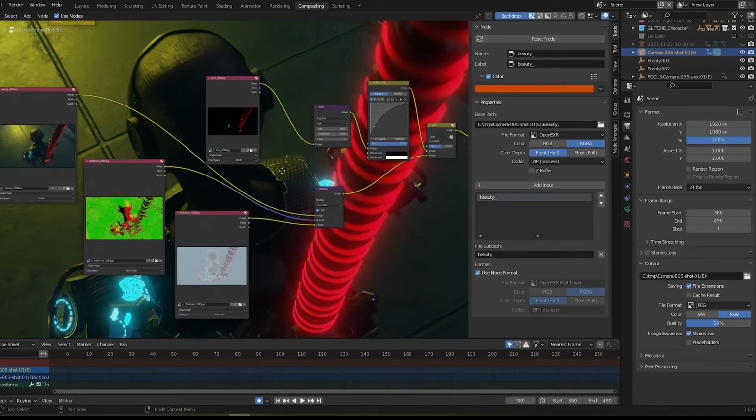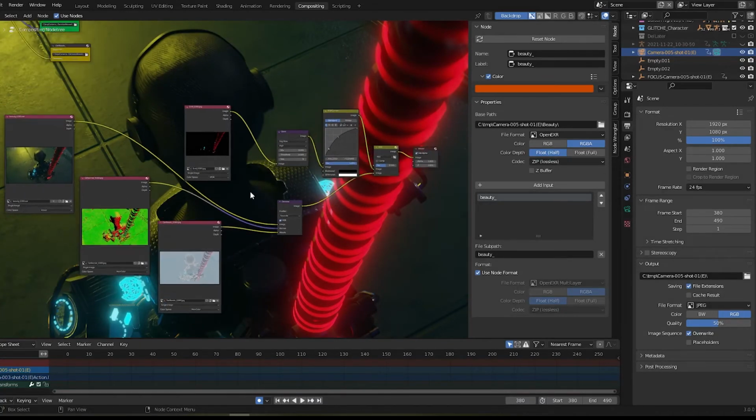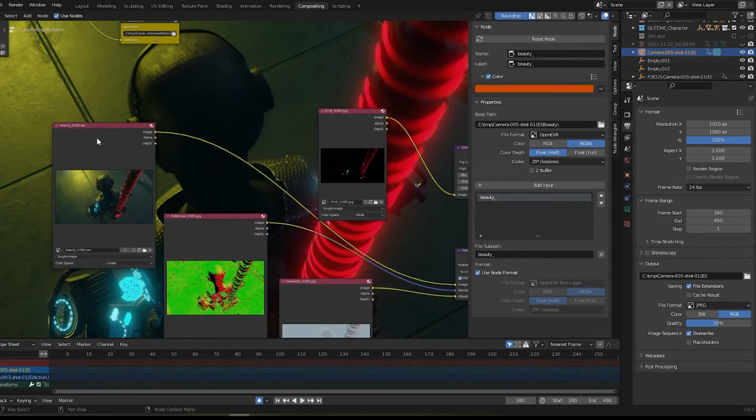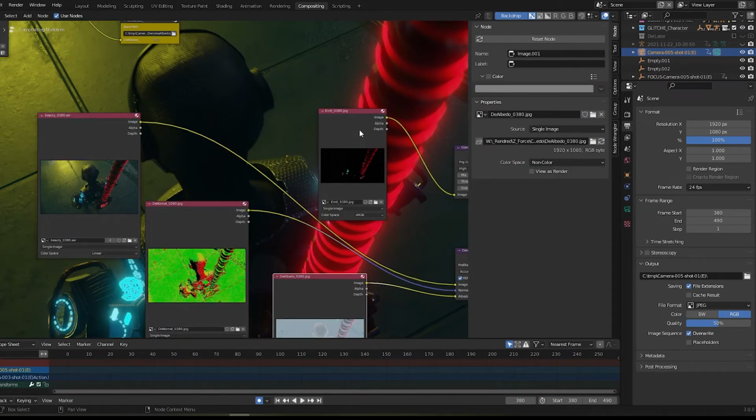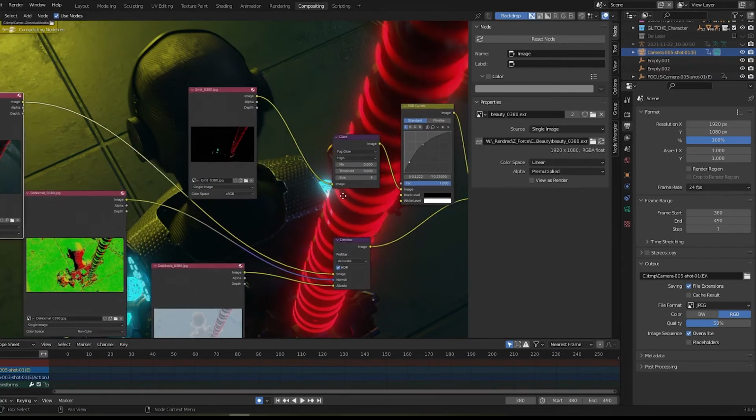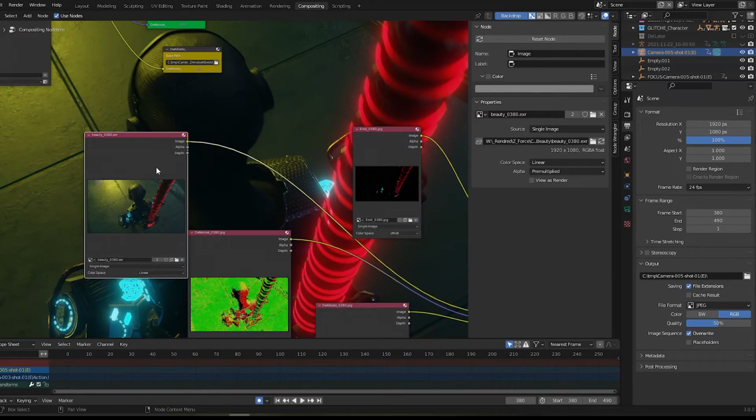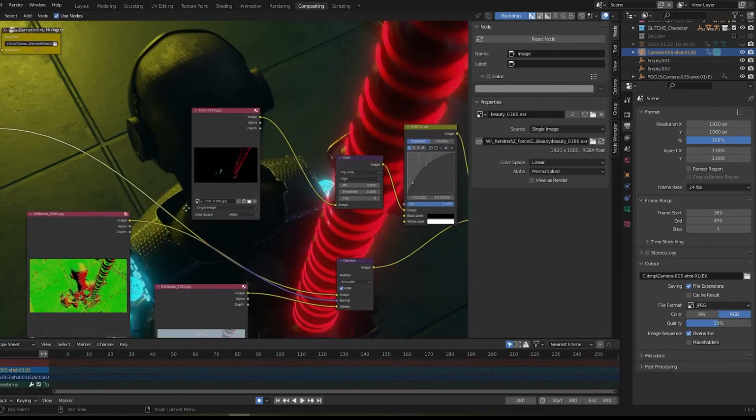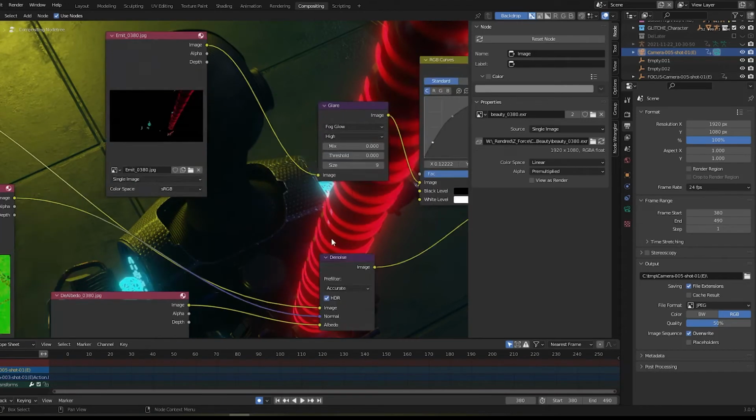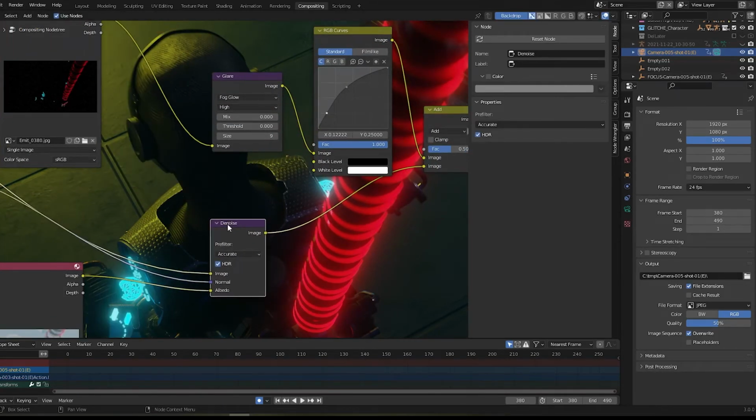So I simply set this node setup to see how it works. You can see I have these 4 different inputs, passes here. This one would be the beauty pass, as you can see. And this is the denoising pass that I am going to use to denoise my footage.